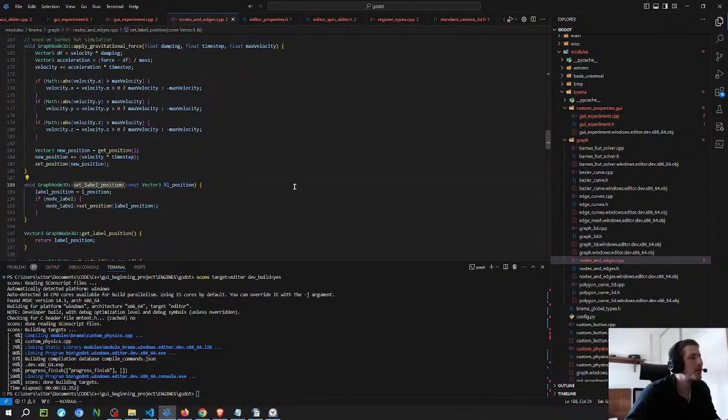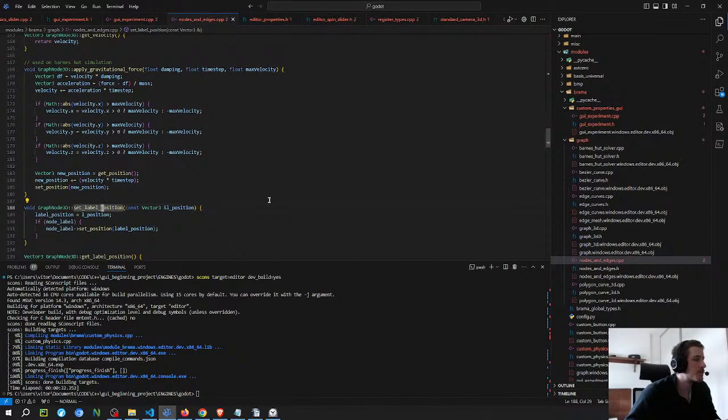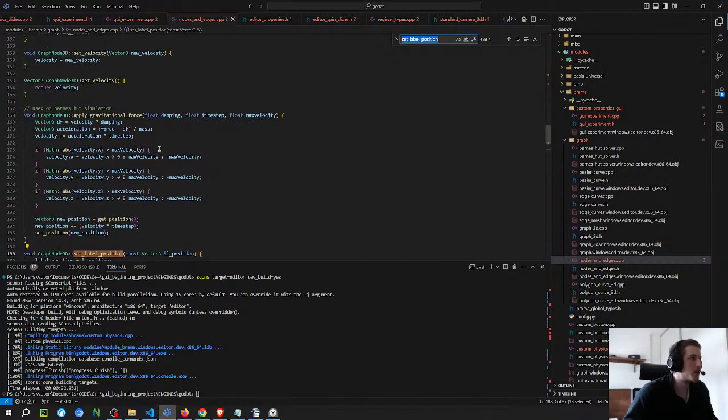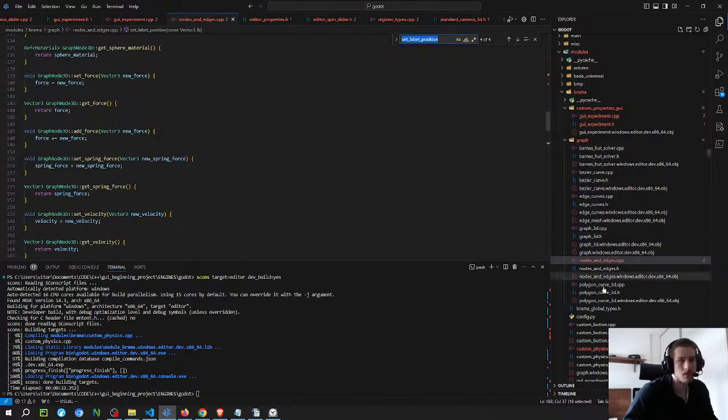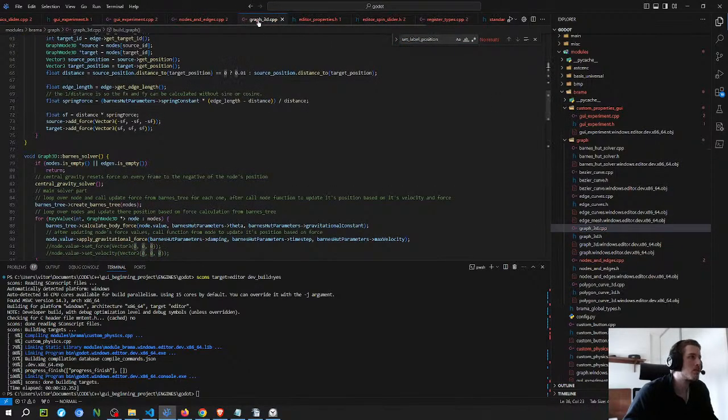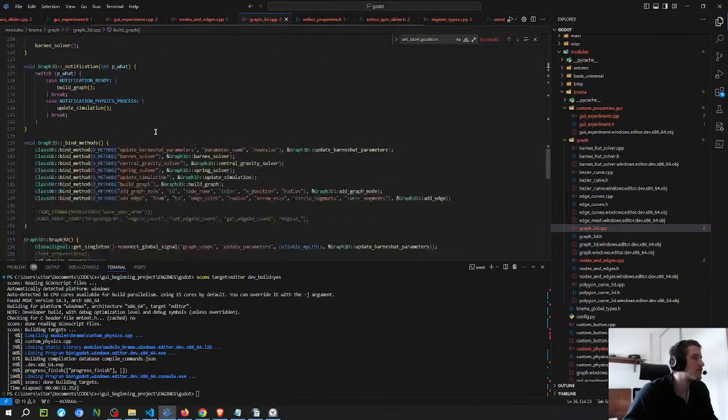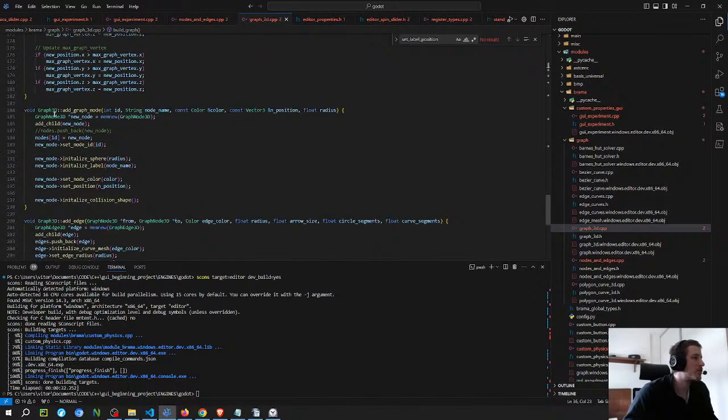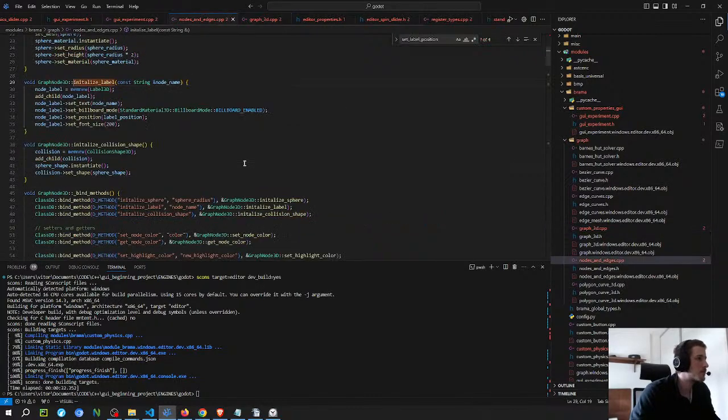So the way that I understand it, the label position is an offset from the position of the parent, which is going to be the node. So I'm adding the nodes here. I'll add the node as a child, and then initialize the label here. And then I add it as a child of the graph node 3D, set this billboard mode, and set the position with label position.